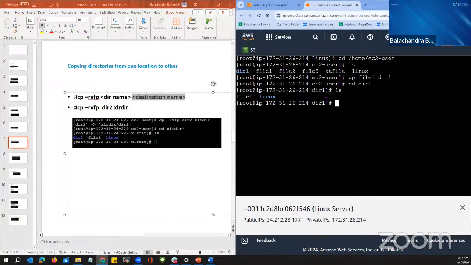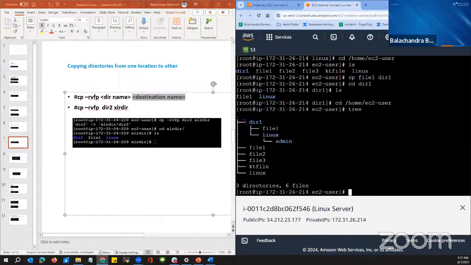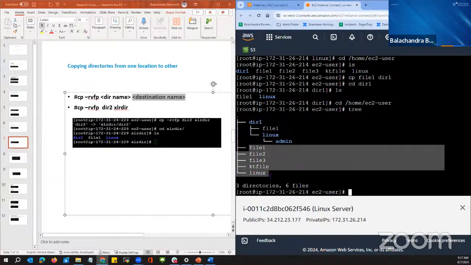It doesn't have any data inside this. For example, I'll come back to the home directory, cd space /home/ec2-user. Now what data do I have here? Totally how many folders do I have? I have one folder, main folder, and 5 files.